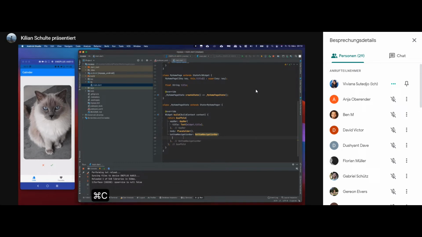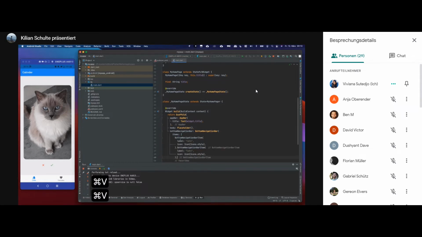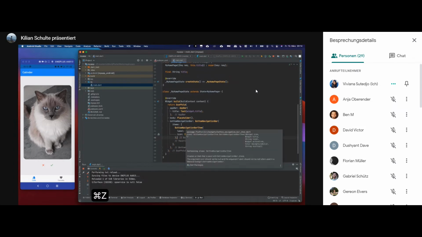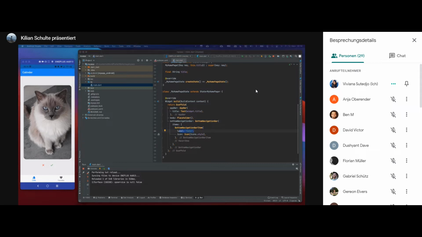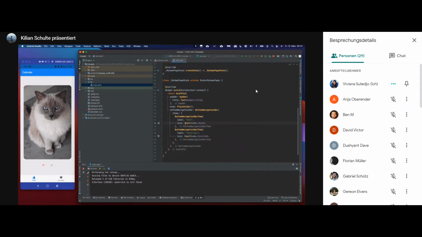I just have to enter some items, and we have two of them: two buttons, a cats button and a favorites button. The first item is going to be a bottom navigation bar item with a label of cats and an icon. We thought this icon looked a little like the cards that we have. The second item is the favorites, so we give it a label of favorites and an icon with this heart. And we can save this.